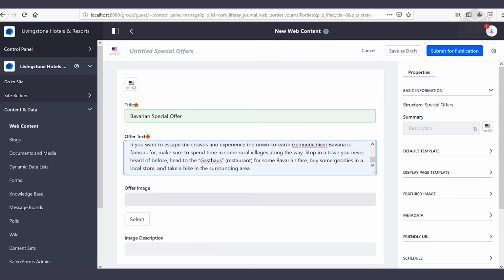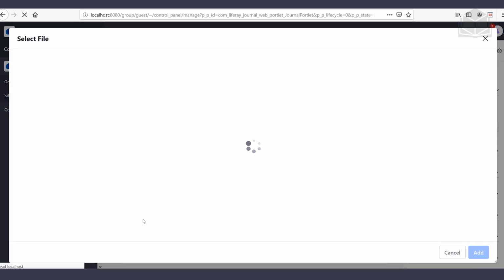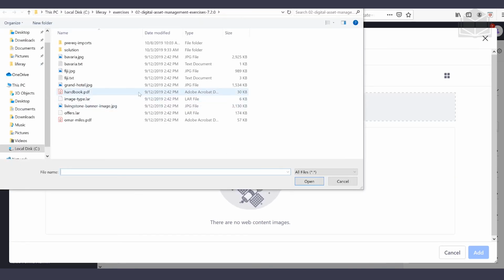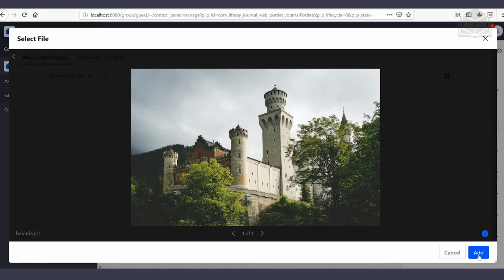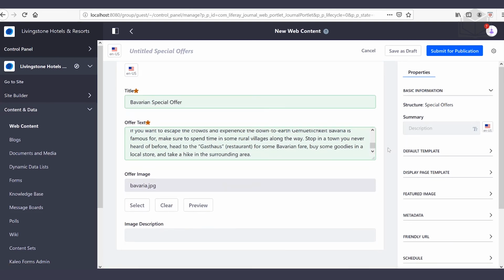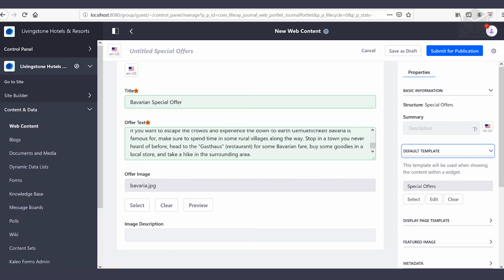The other fields are optional, but let's go ahead and upload an image. So clicking on the select button right below offer image, I'll click select file, and we'll bring in that Bavarian JPEG. Very nice. We'll go ahead and click add. We'll scroll down. Oh, excuse me. We'll go ahead and check one thing. We want to make sure that the default template is the special offers. It is, so it looks good. Let's go ahead and click on submit for publication up here at the top right.